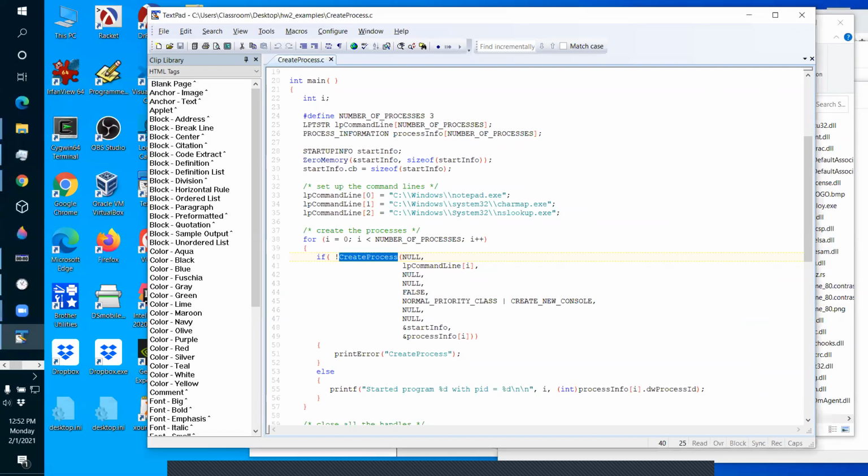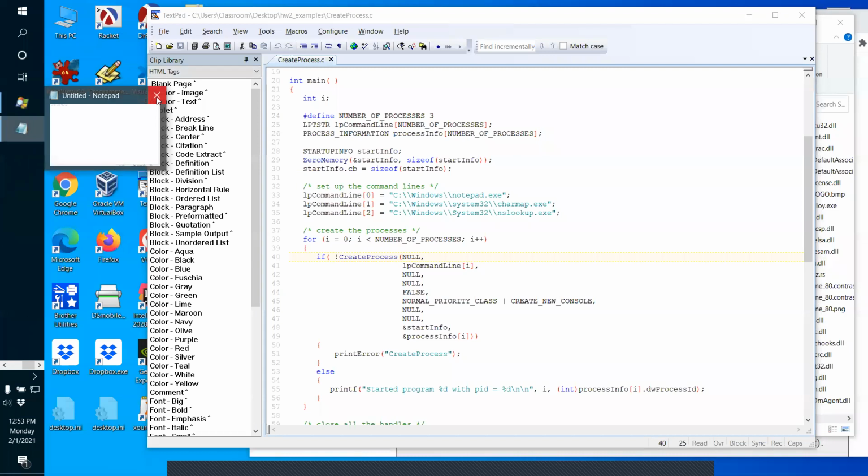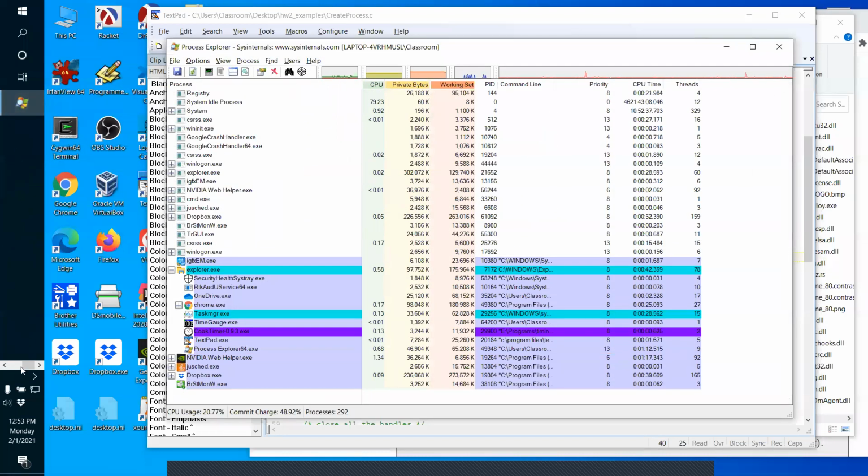I'm just trying to close these windows so they don't get in the way of doing things. Okay.